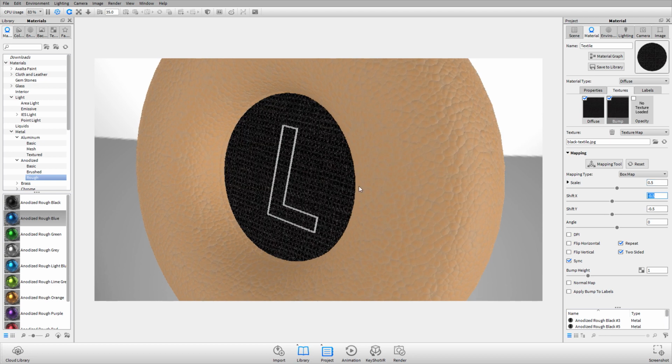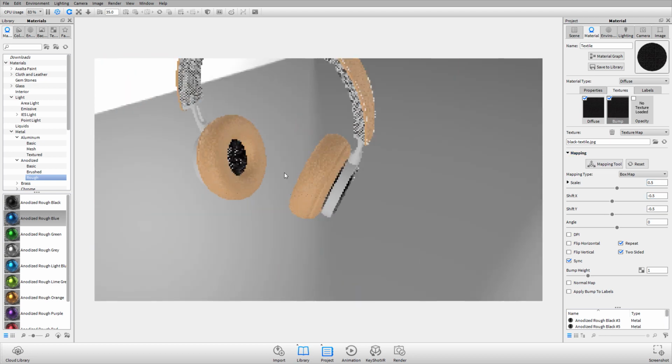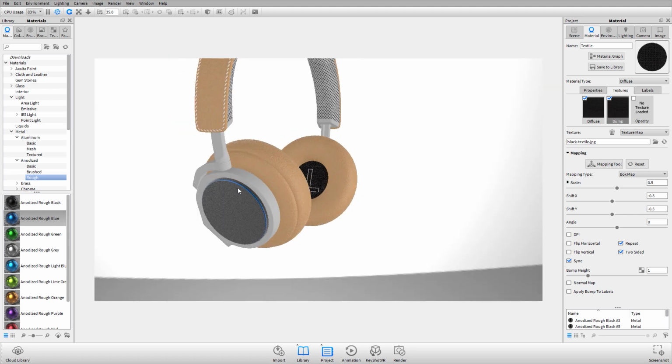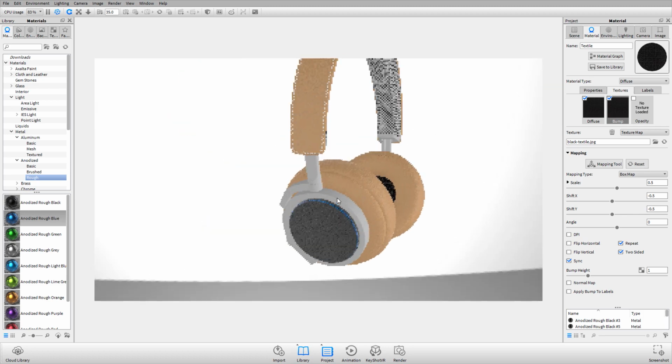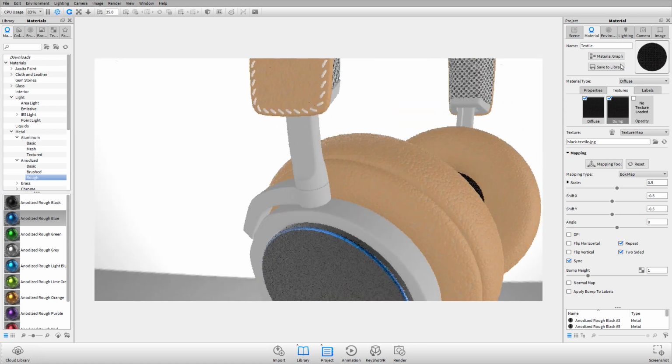I know this one is UV mapped, but I'm gonna ignore that for now. We'll just keep it at the regular box map, and that should work just fine. So now I've got my fabric texture on the inside. So we're cruising through our materials here. So let's take a look at some of these other materials.